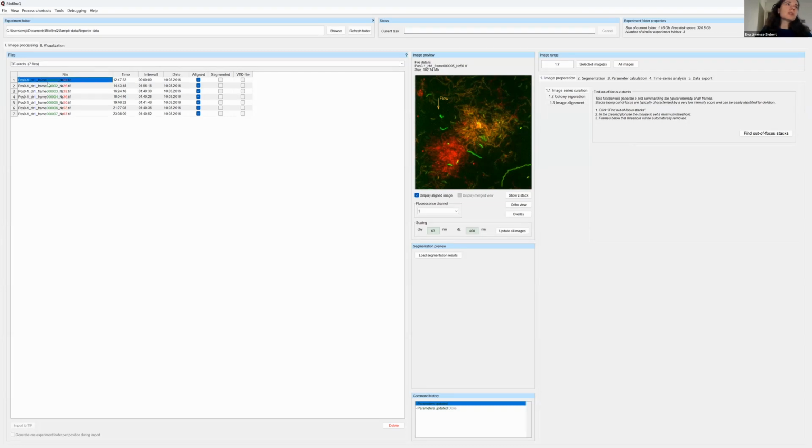When I click through the different files, in the center tab, in the image preview, I can see the image that I'm looking at. I'm not sure why I cannot click on this right now. But anyway, this is normally showing you only one channel. You can click on this display merge view option to display what I'm seeing right now, which is showing both channels at the same time. When I go through the different files, I'm seeing the biofilm grow.